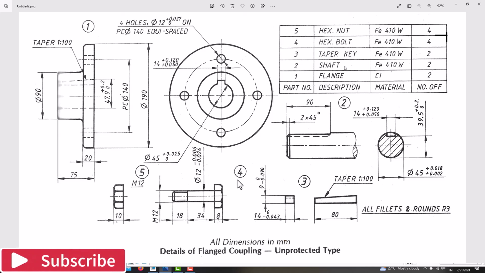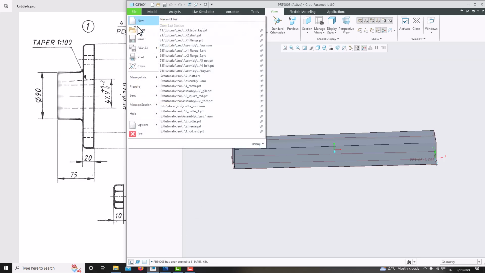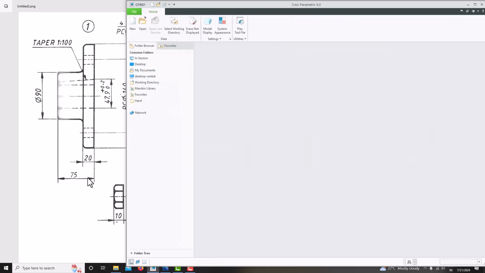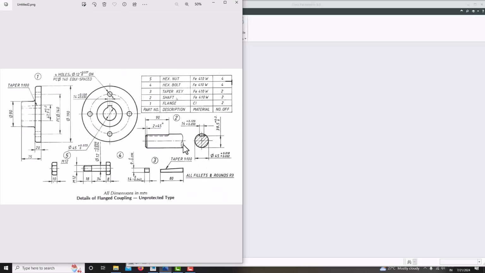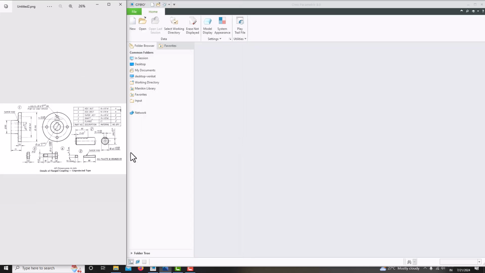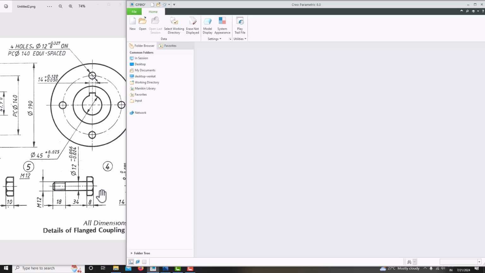In this video, we'll see how to model a hexagonal nut and bolt. First, we'll start with the bolt. For that, first go to the Creo Parametric software. Just close the previous component. Now we'll start with this bolt.